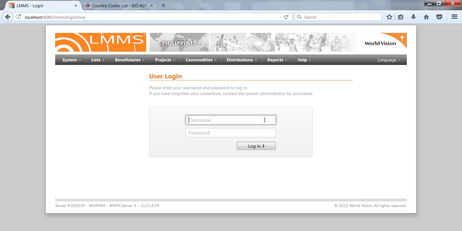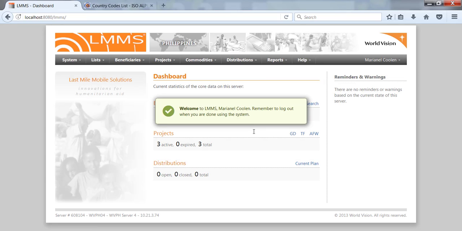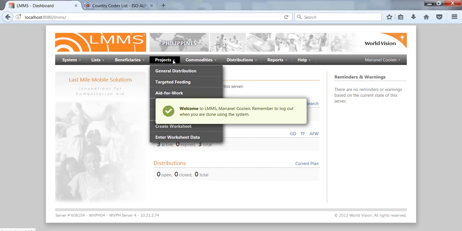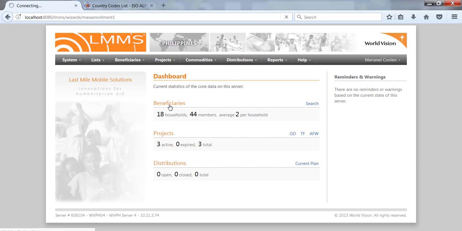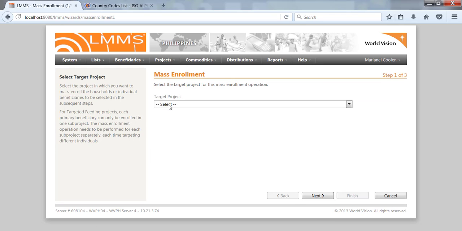So the first thing we'll need to do is to actually log in using our username and our password to get into the system. Once you are logged into the system, we go to the projects, and from projects, we will have to choose the mass enrollment. The first step of the three-wizard process starts with selecting the Aid for Work or General Distribution project, in which you would want to mass enroll the households to be selected in the subsequent steps.